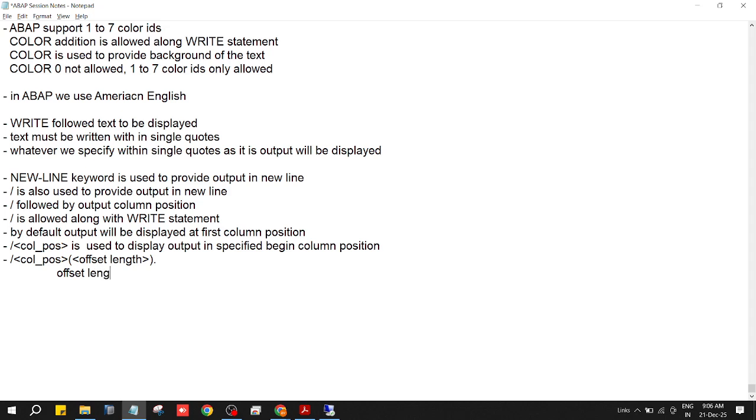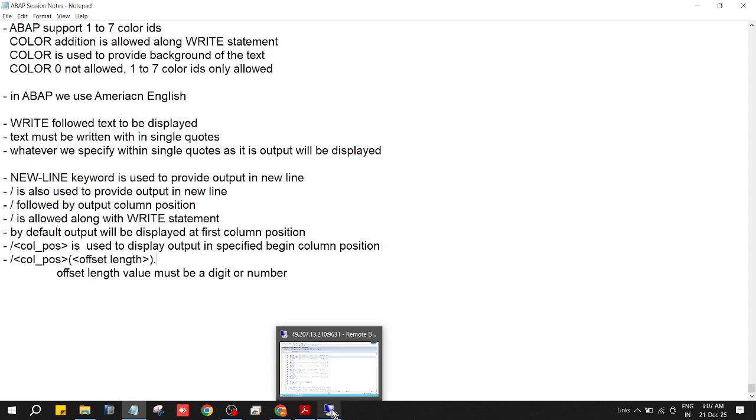Okay, the offset length value must be a digit or number. What is the advantage of that? You have to specify what it is, so that this particular uline or skip is applicable to that particular output line. So I can take you to that place.